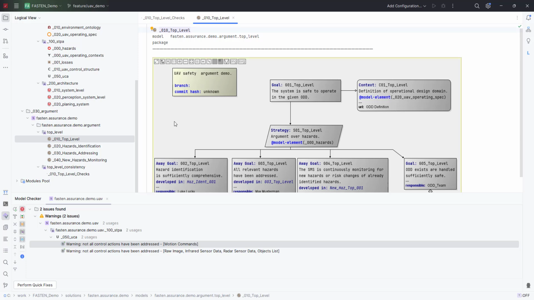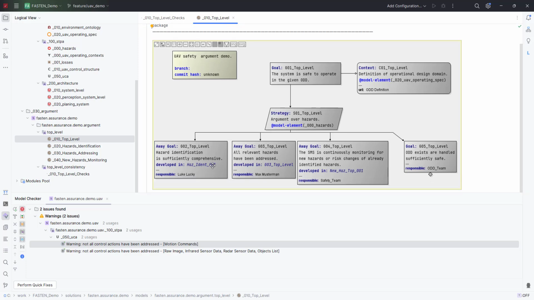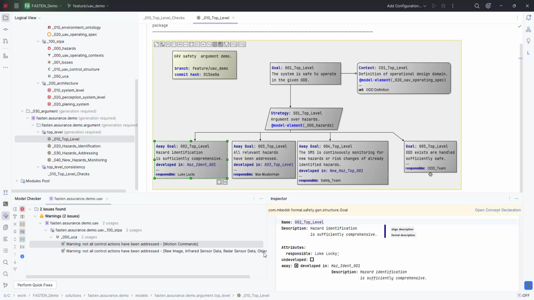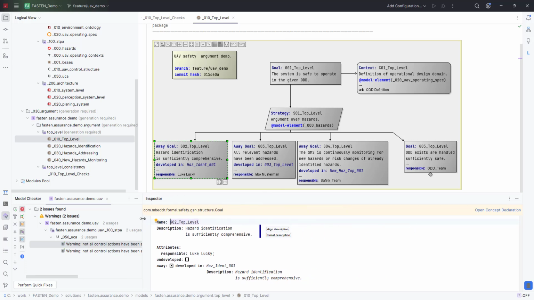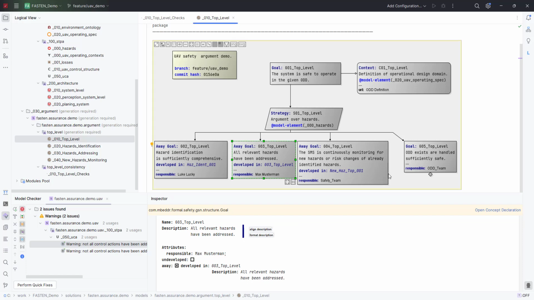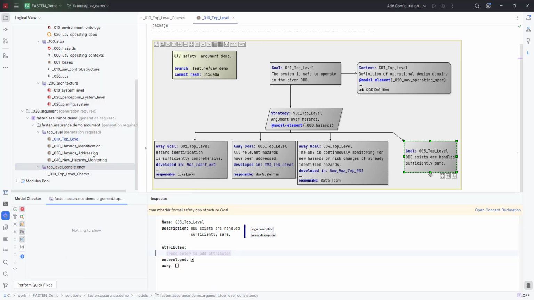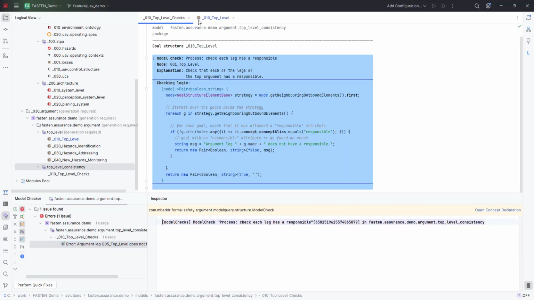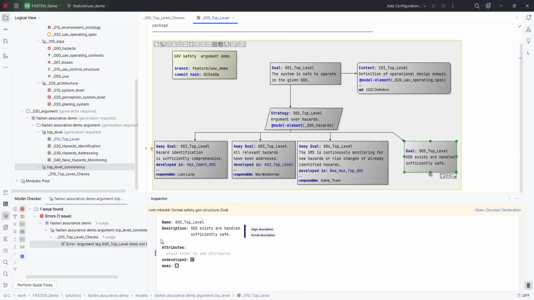When we open the structured assurance model, we notice that indeed, all goals immediately below the top goal have associated with them a responsible. The responsible is modeled as an attribute in the inspector window. If we delete a responsible attribute and run the model checker again on the model containing the custom check definition, the custom check will identify an error, the missing responsible. We fix the model by reverting the change.